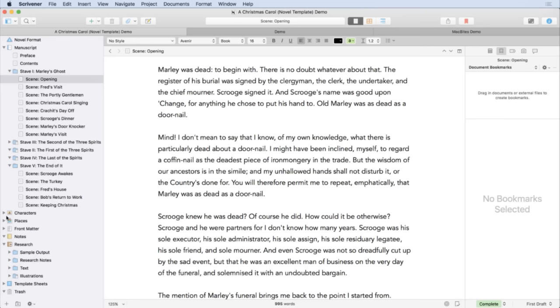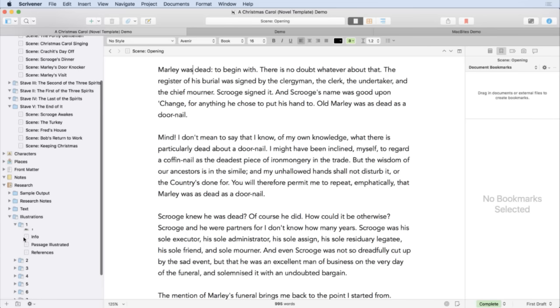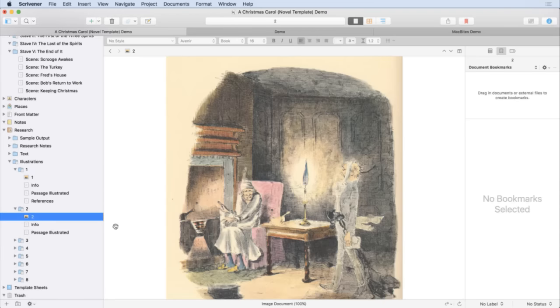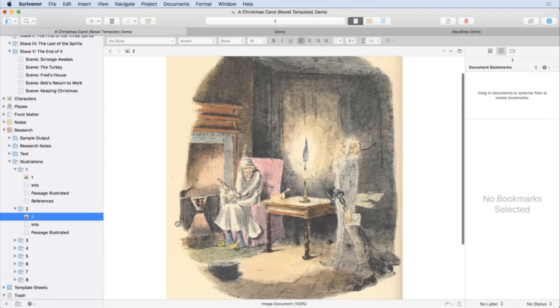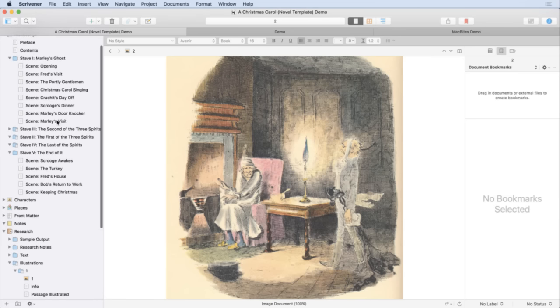But I showed you some places and some characters and some research. And part of my research was some illustrations. And I do have here an illustration. And I've got a few more illustrations. And I have covers and all sorts of things. So here we have Marley, who is a ghost at this stage, turned up to visit Scrooge. And that's the second illustration in the book. So going back here, Marley's visit.